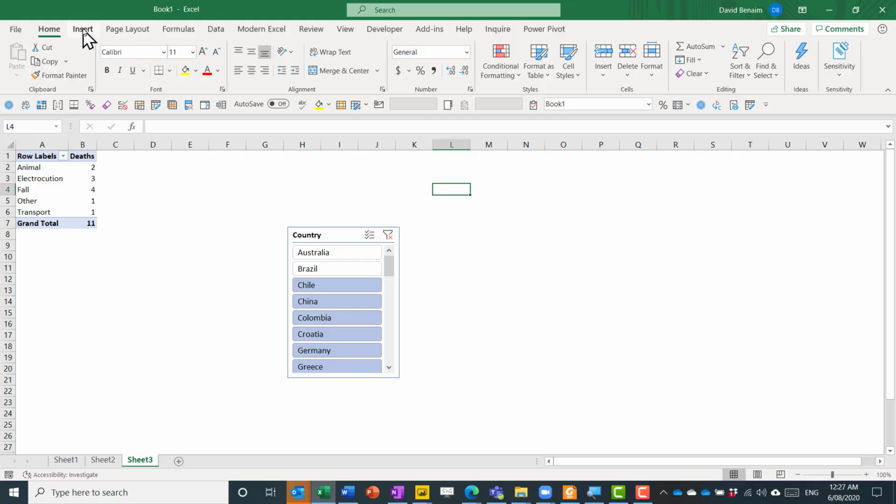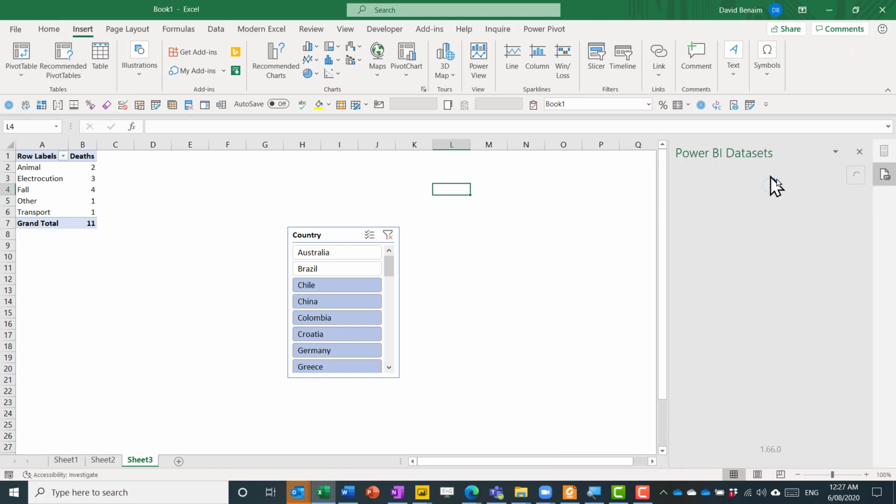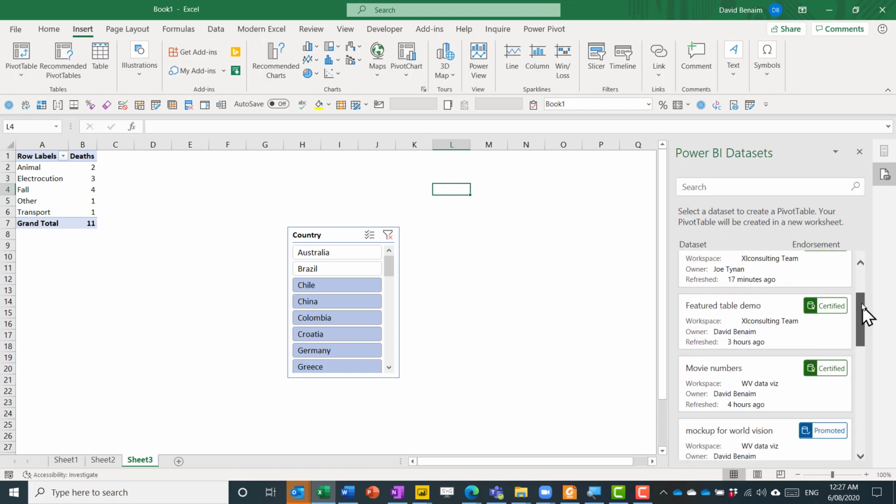The other way is the same feature, just in a different place. If you go to Insert, Pivot Table now is a drop down, and you can choose from Power BI, and it will load this same menu. Again, sorted by endorsement.